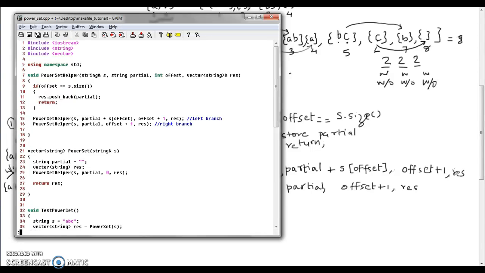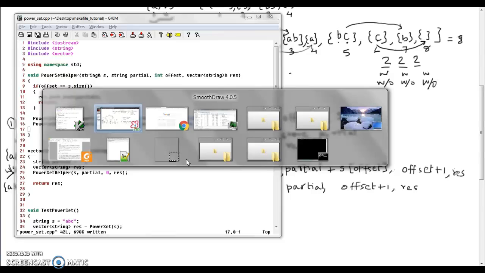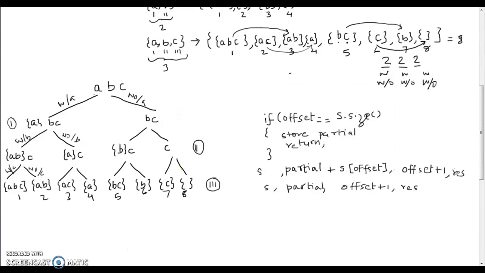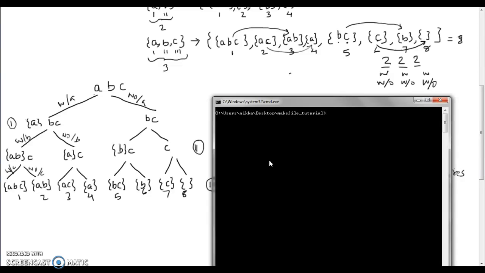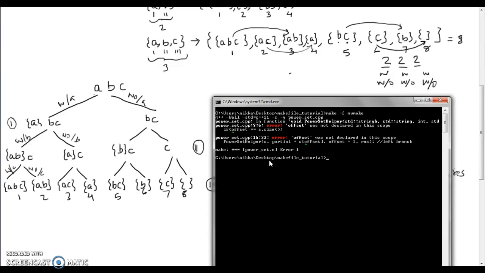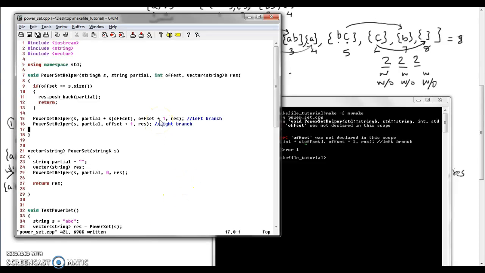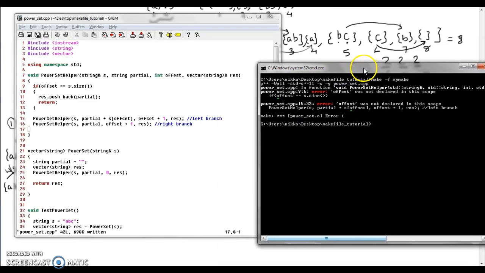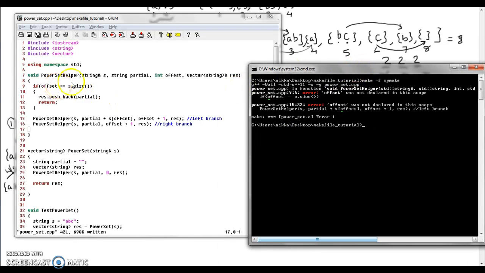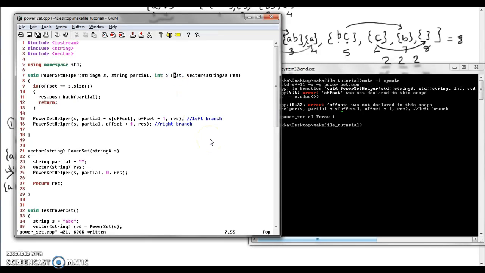So let me go ahead and save this, and let's go ahead and run this program. I want to run my make file. Offset was not declared in this scope on line 9. Oh, a spelling mistake. So offset. Okay.